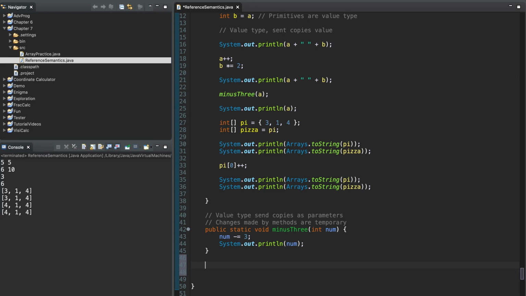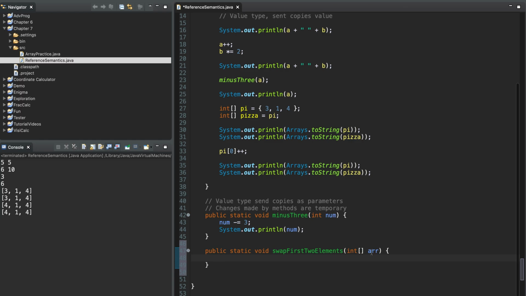I'm going to say public static void swapFirstTwoElements. That's a good one. And we're going to take an array of ints called R, like a good pirate. Yar. I've seen a lot of students name their arrays yar. Be careful getting carried away with that. Remember, identifiers should convey functionality or intention.